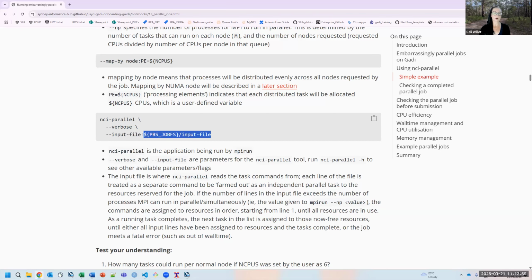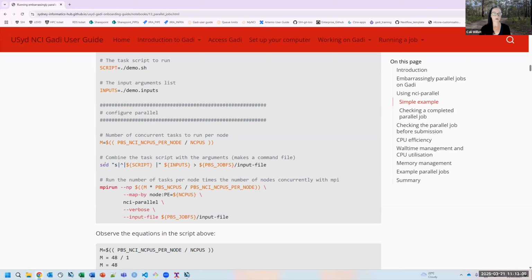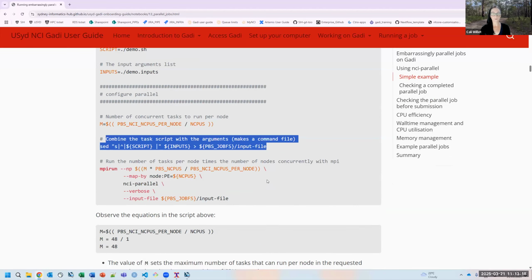So this is created on PBS Job Arrays, which is the local to the node solid state drive. This file is deleted after completion, but we don't need it. It's created by this sed command I mentioned earlier. Combine the task script with the arguments to make the command file. So this is our option 2 example where our inputs and script are separate.